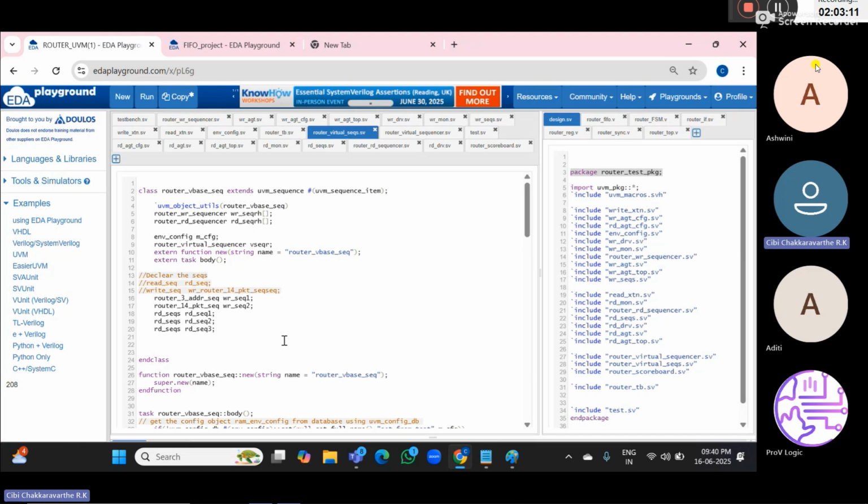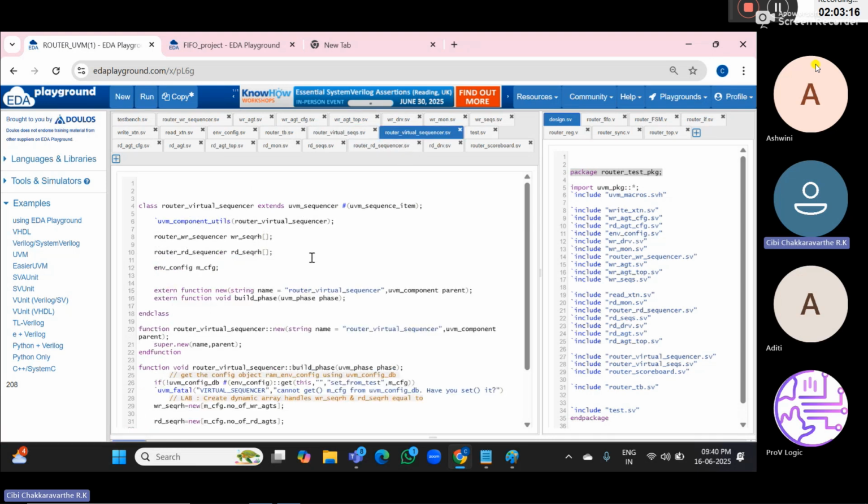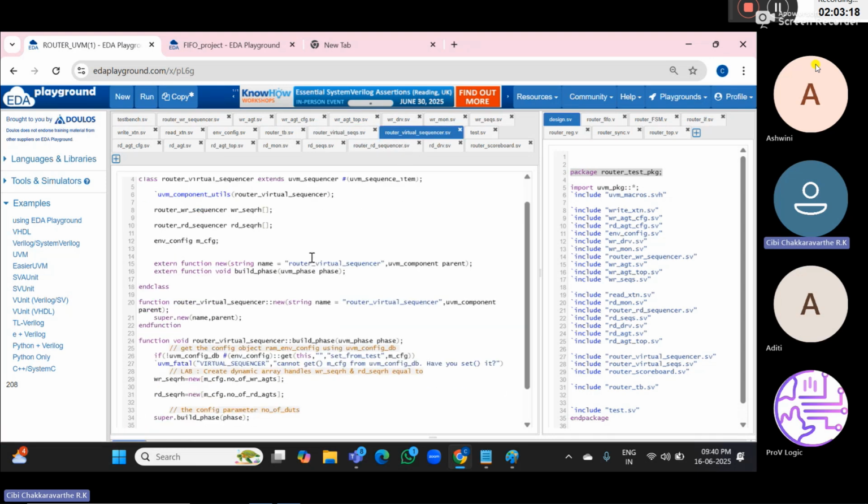So that's why we are using a virtual sequencer, and inside that virtual sequencer we need to allocate the space for the actual sequencer. We are getting the actual sequencer and putting it into the virtual sequencer. But to put that actual sequencer into the virtual sequencer, we need some space. For that we are creating here. See, this will make some space.